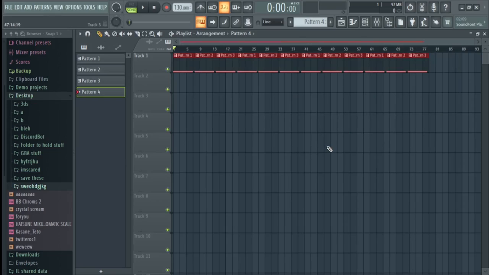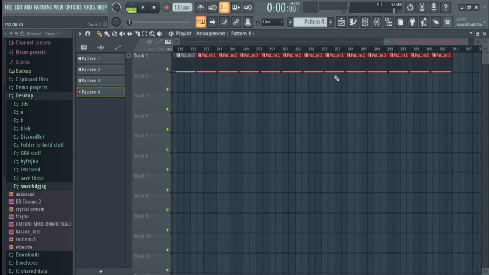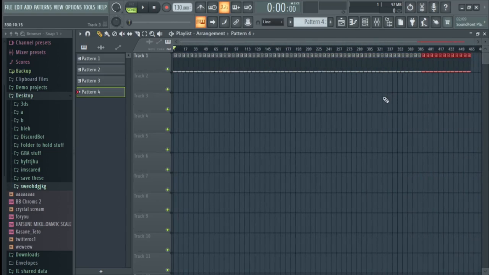Then I usually use it 6 times. This is 1, 2, 3, 4, 5, 6. That's always a bit too much, but it's always safe, better to be safe than sorry. That's all you want to do.